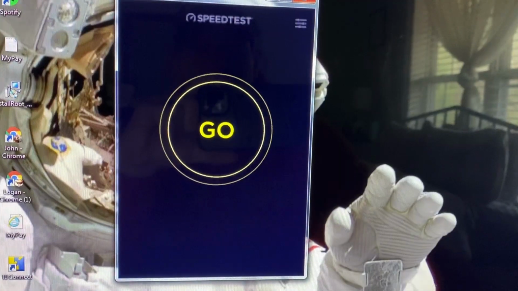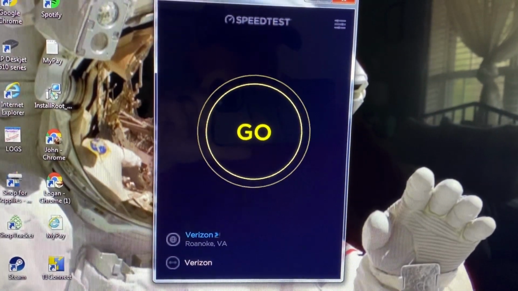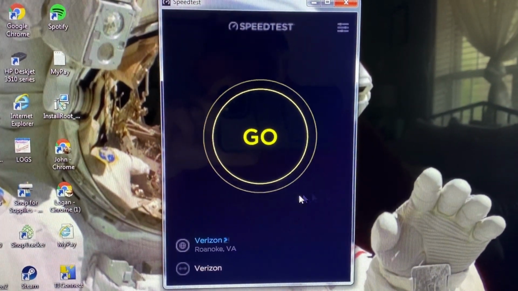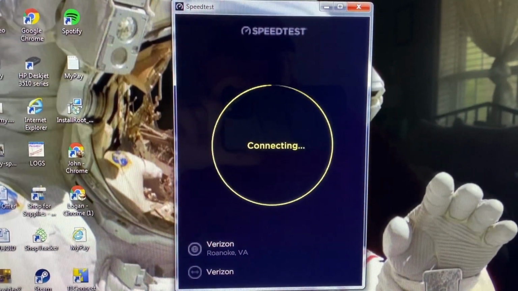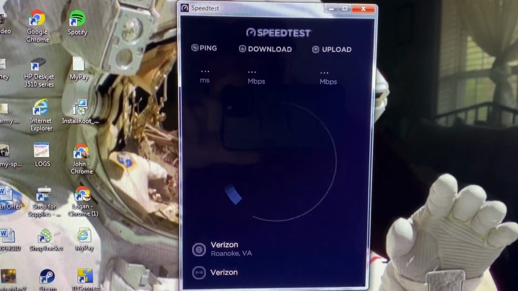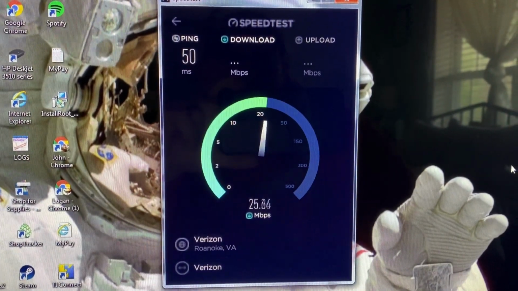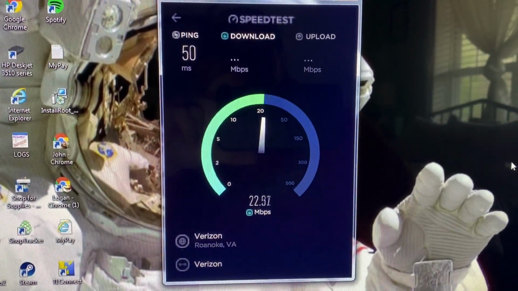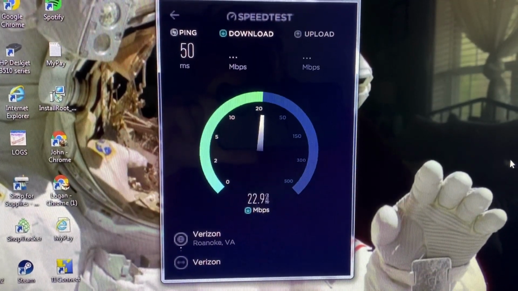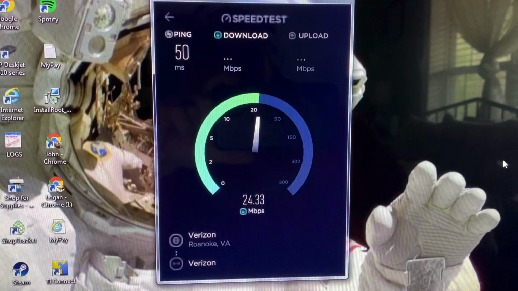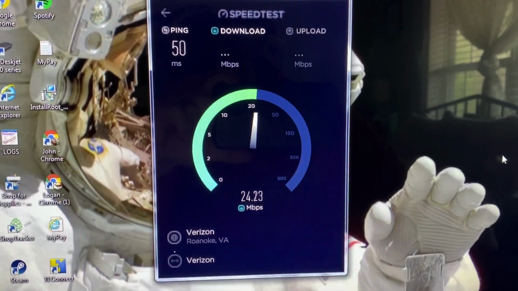Okay, guys, it is January 30th, 2020, 9:26 a.m. Let's do a speed test. This is with the Wireng MIMO antennas. 50 ping. Normally I'm getting around 20 to 25, so that's pretty decent.